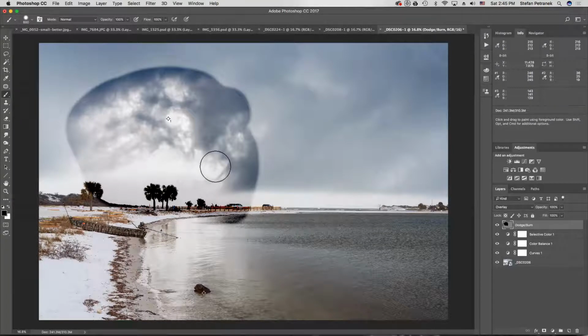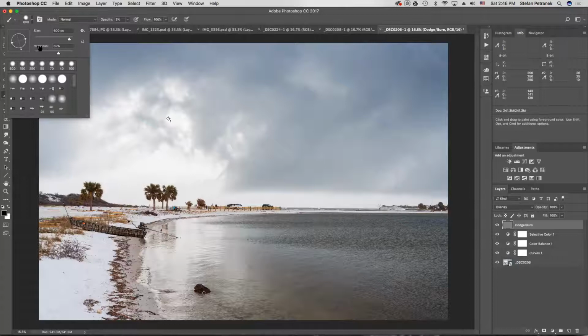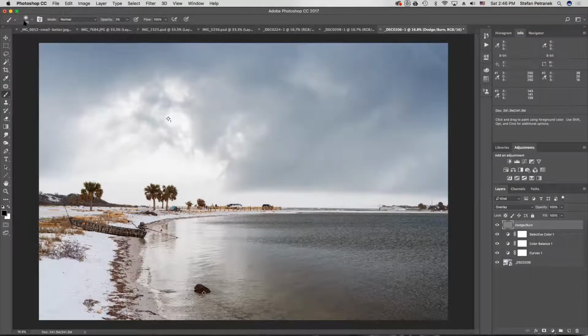So what you need to do is use a very low opacity for your brush. Instead of 100%, you want to use something from 3 to 5, something like that. The idea is that you're going to slowly build up some of this darkness here. You also want the hardness of your brush down to 0. You want it to be really fuzzy because it's going to blend better.